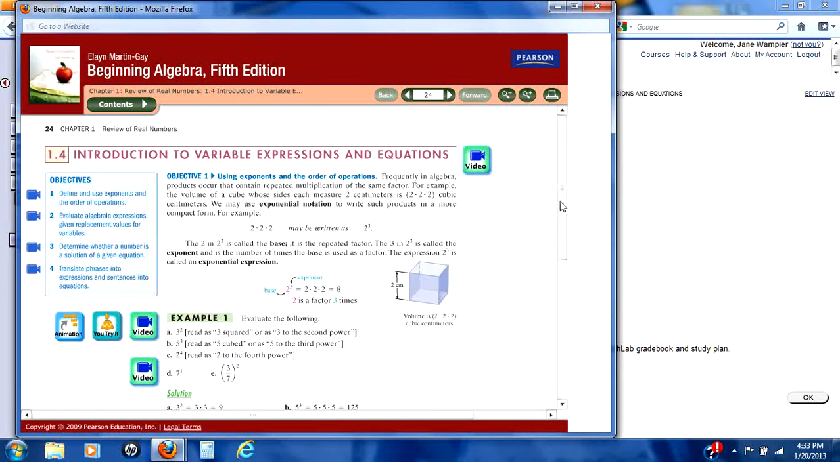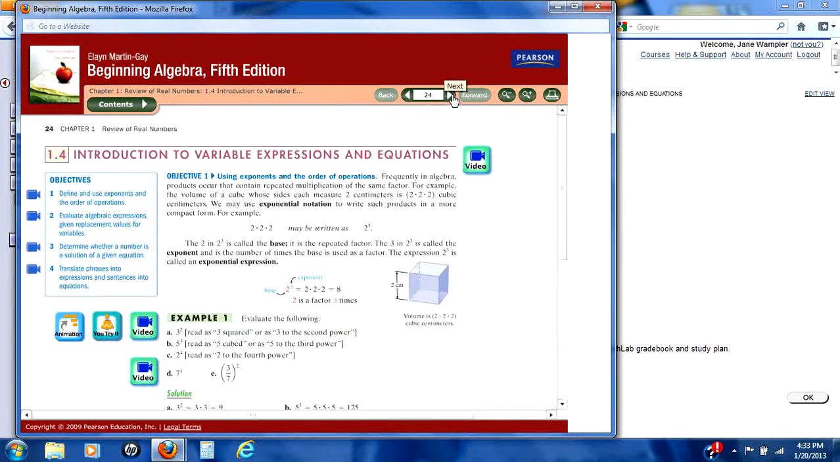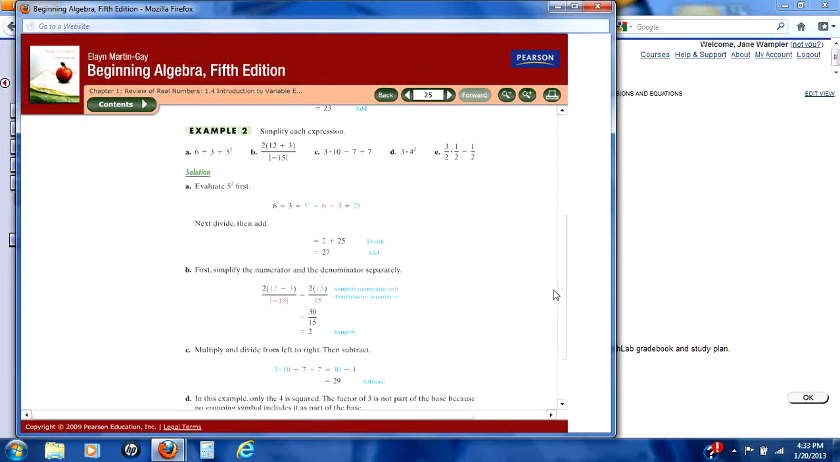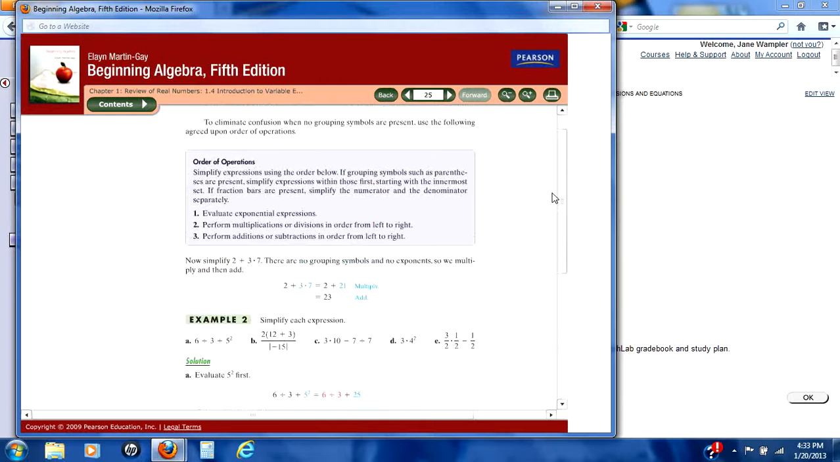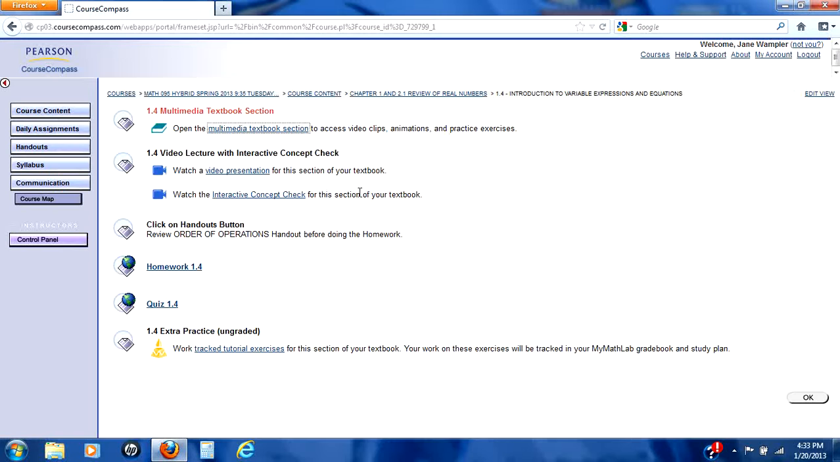And so as you move along, you scroll down through the book if this is the way that you choose. You could go to the next page, look at the examples. Again, the book is interactive. So when you get done with the book, you can jump right into the homework if you want to.